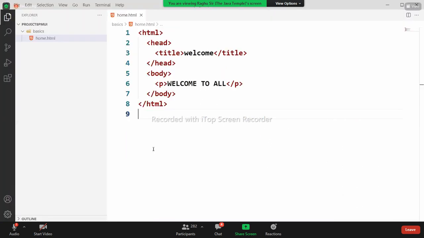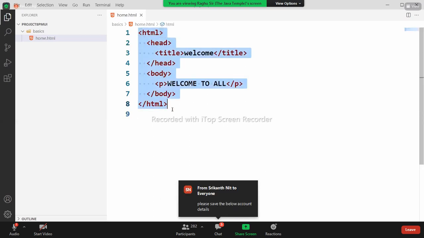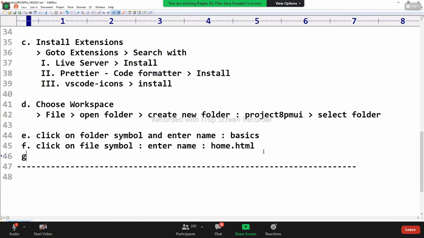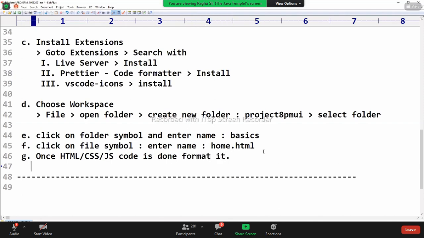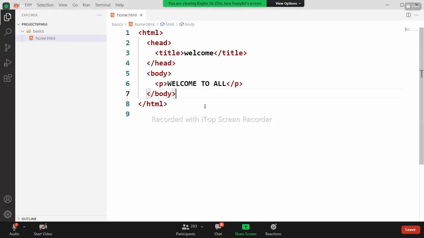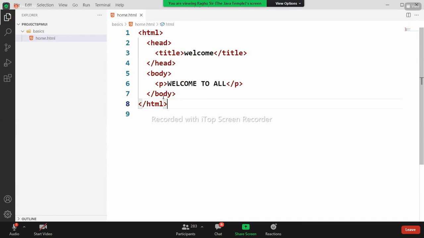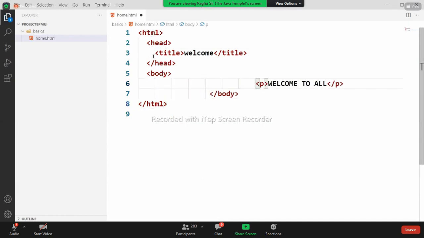So please look at what I'm showing here. I'm writing one HTML file. Right click, format document. Once HTML, CSS or JS code is done, format it, meaning adjust the formatting. Shortcut: right click in the code, format document, or Alt Shift F. Alt Shift F also you can do. Again, I'm showing. Look at it, it's not in proper indentation.